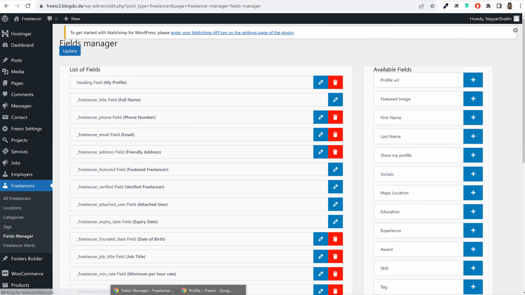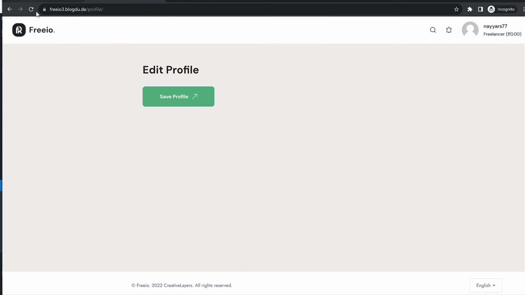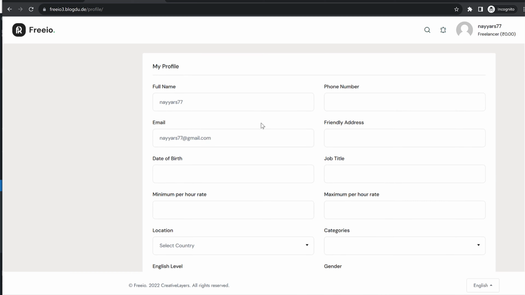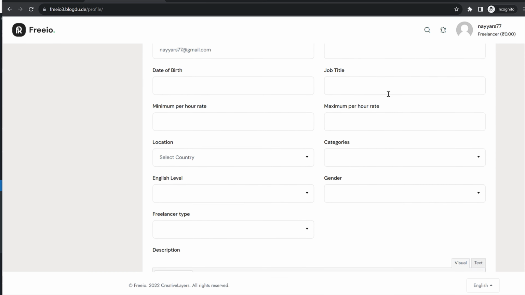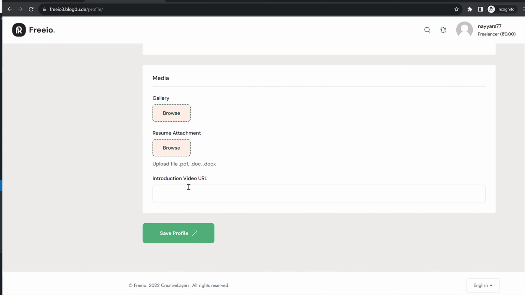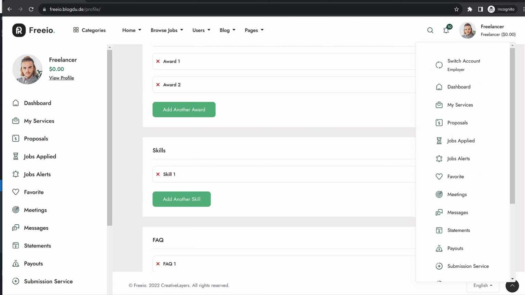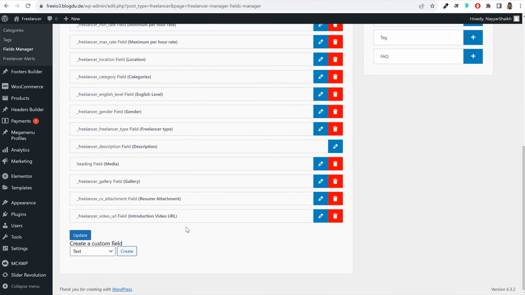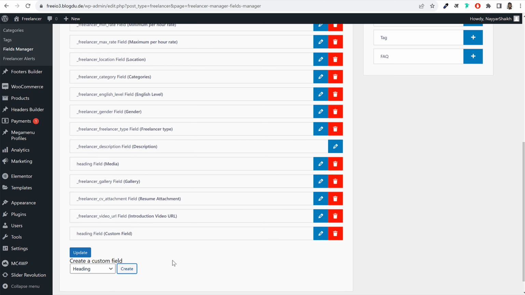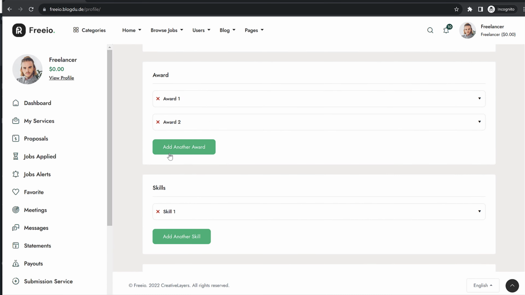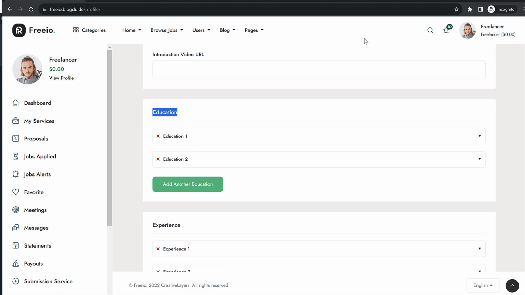You can see this. If I again come back to this page and refresh it, this much will be added: full name, phone number, email, all this thing, till media, till introductory or introduction video URL. Then after that, education, experience, awards, and skills. Let's add these things. So add a new heading first. Click on create. And first let's start with education.